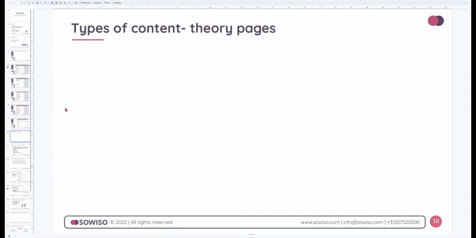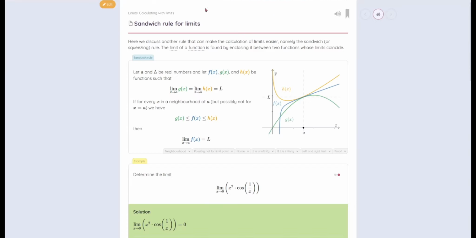Now, first of all, I want to show you some examples of pieces of content, and the first one is a theory page. This is an example of the theory page sandwich rule for limits, and up here you can see the chapter which the theory page is in, which is limits, and you can see that this theory page is in the subchapter calculating with limits.